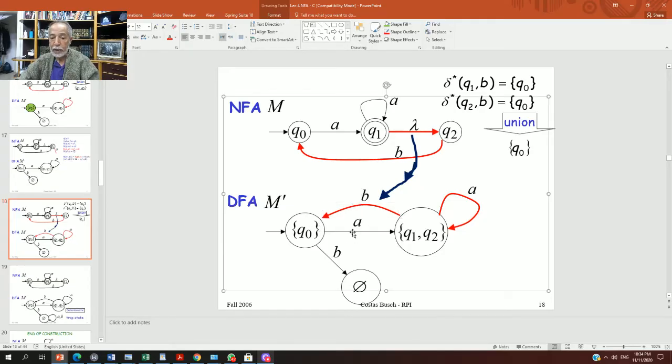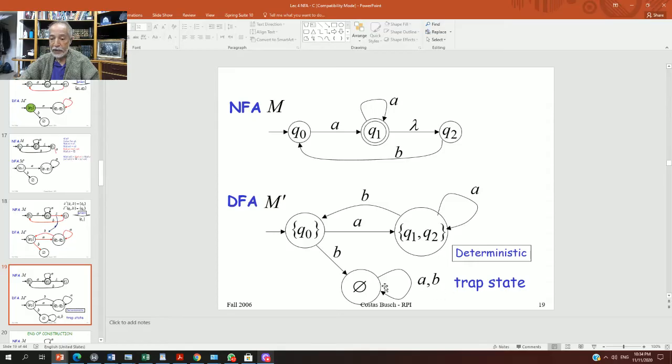Q0, if I have input A, I go to Q1, Q2. If I have input B, I go to phi. Now, what if I get... I think I'm done. Oh, the only thing remaining. Okay, I am on the trap state. What if I get A or B? Of course, I will stay in the trap state. It is a trap state. So this is my trap state.